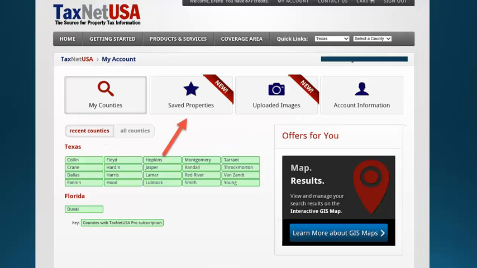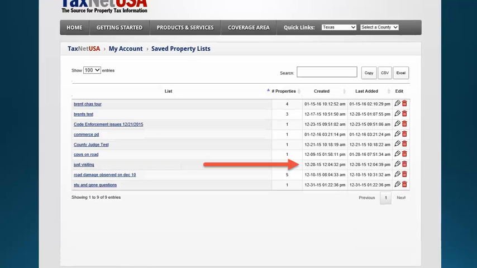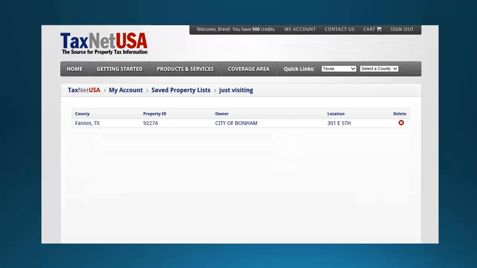I log into my account. Notice we have this feature called Save Properties. I clicked on Save Properties. Here's my list called Just Visiting. On the other side, notice it gives me the date I created the list and the last time I added something to it. So you could have created a list a month ago and been adding properties to it over time, like a good case is if you're prospecting for a piece of property for someone. Here it is. I pulled up that list. It's only comprised of one property. It could have 100 properties on here.